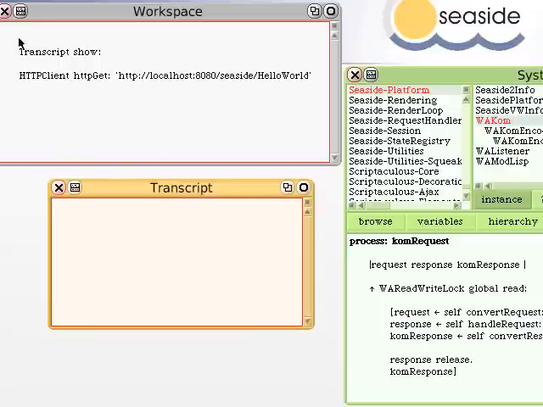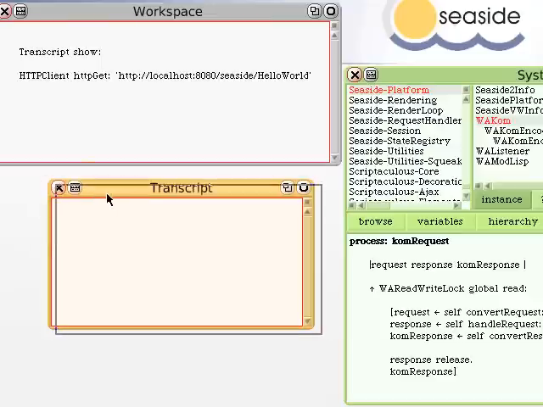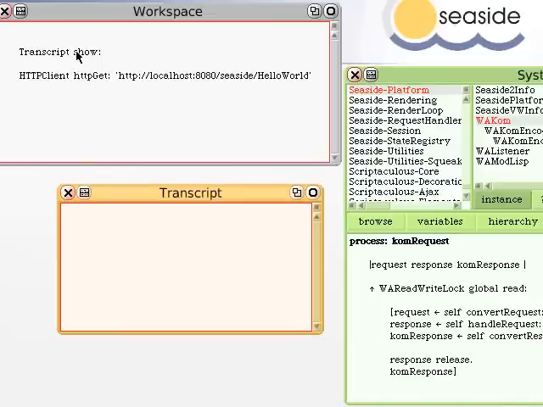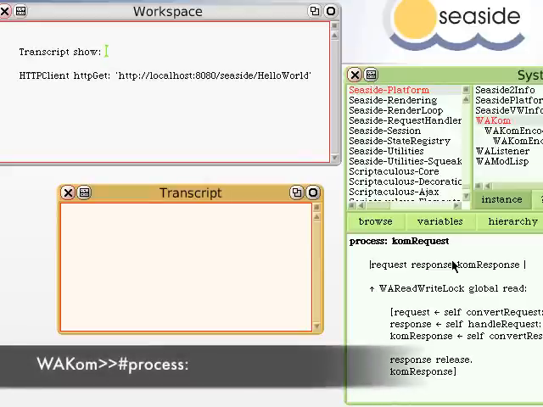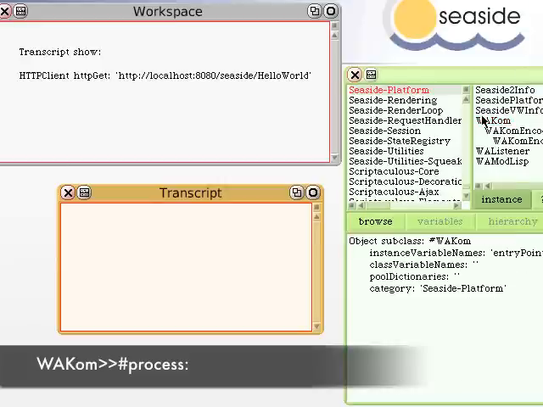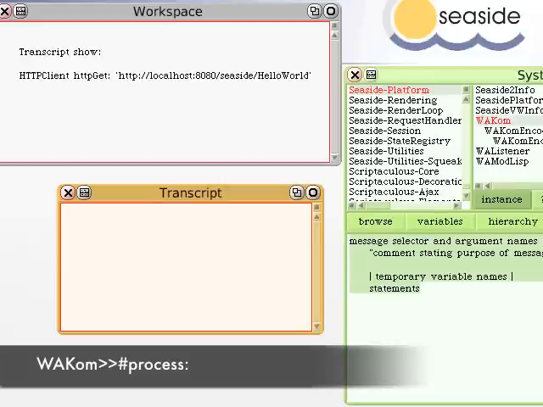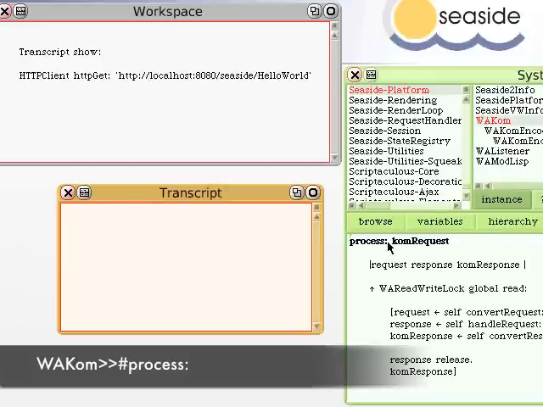Let's look at a diagnostic message, Transcript show, which is really useful. That there is the Transcript. So we're looking at WACom process. That's the usual way to write it: WACom, angle bracket, hash mark. That's the class and then the method name.